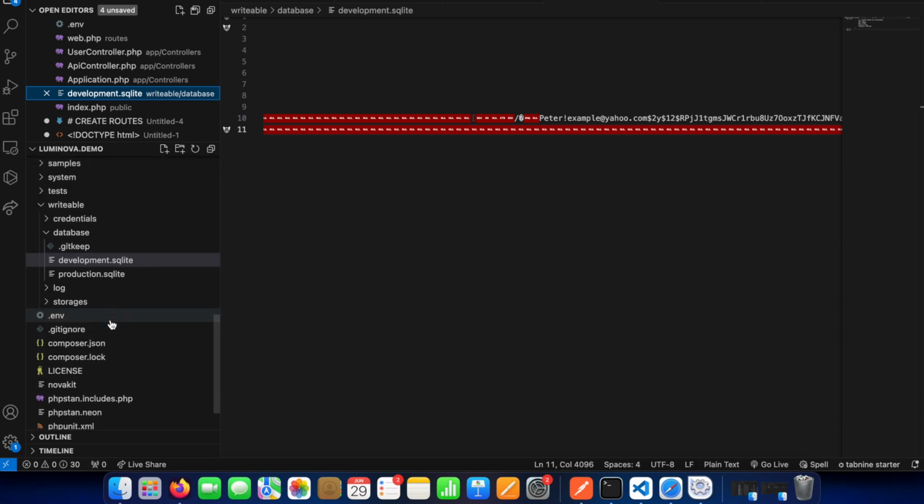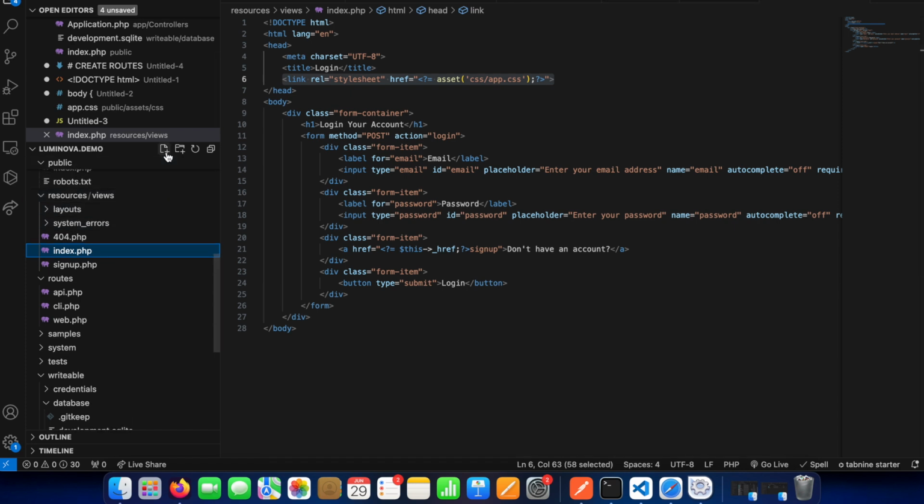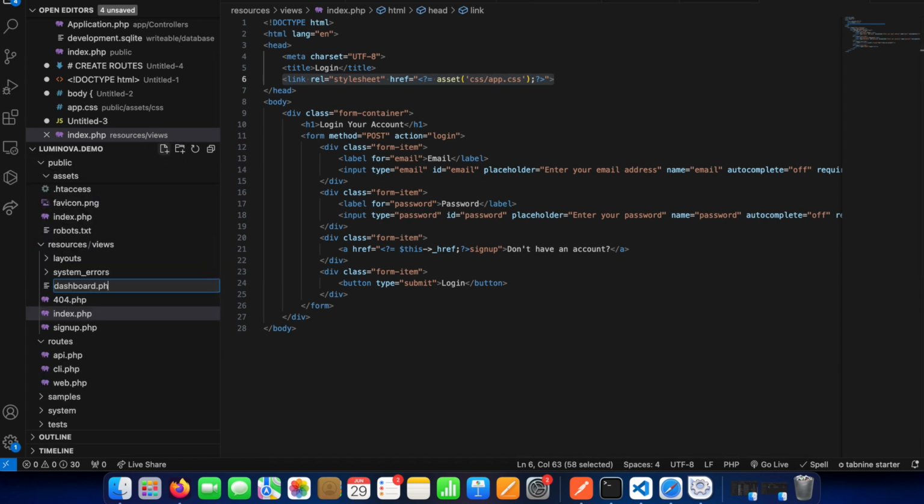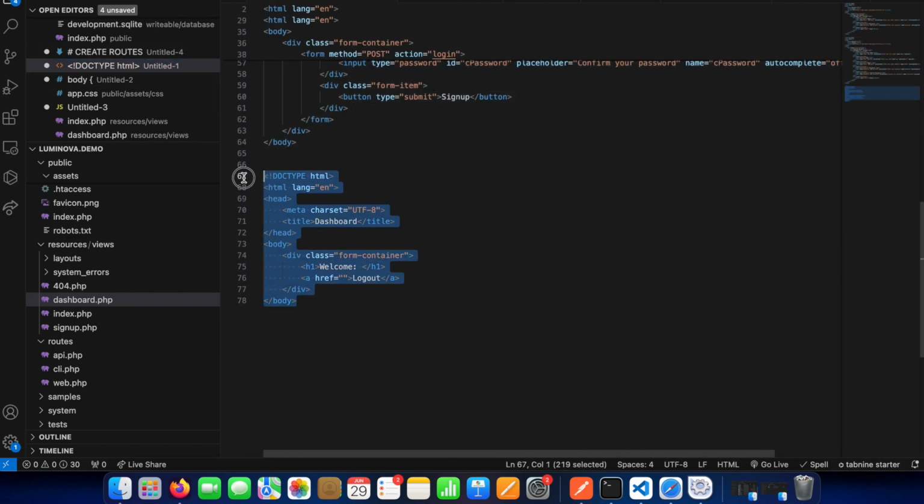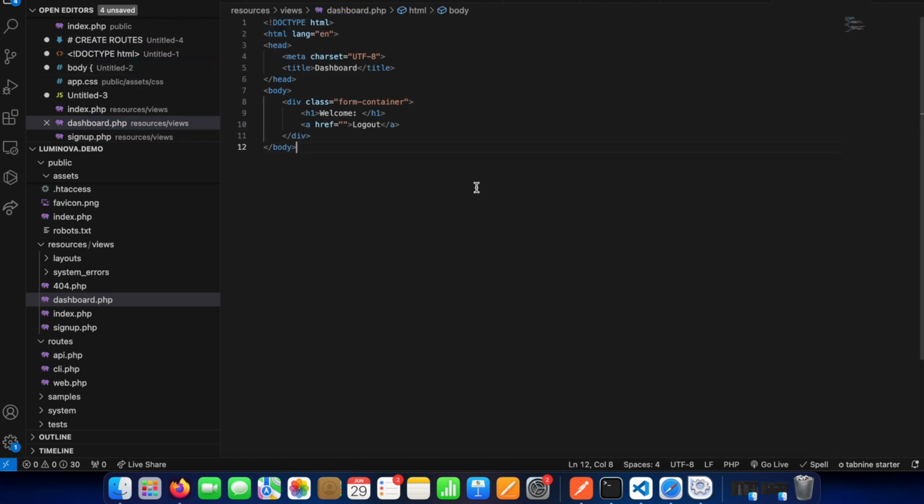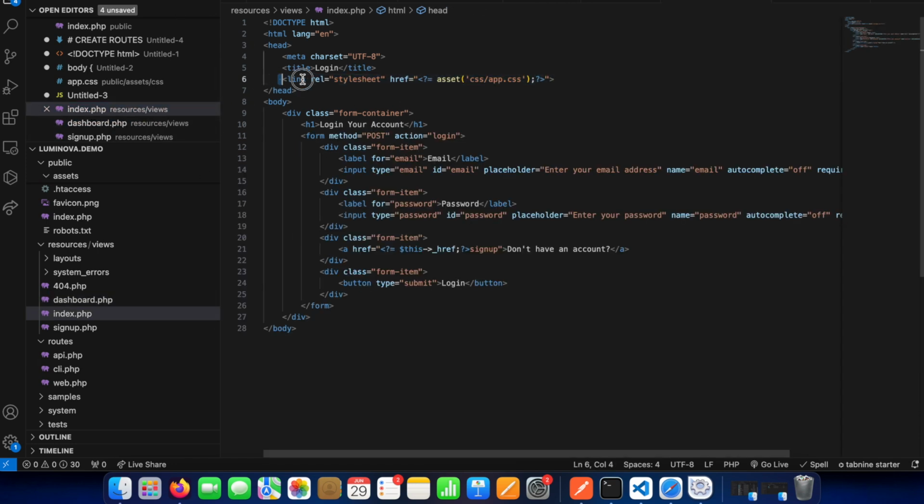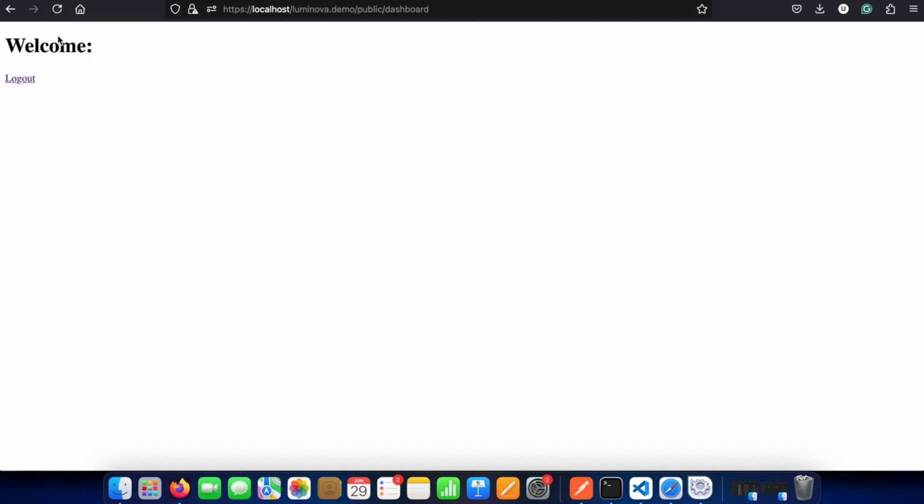Okay, go here, resource views folder, dashboard.php. So we'll copy our dashboard code, our dashboard HTML. Okay, we'll paste it. Okay, maybe needing this also as well. Now we reload. So we have welcome, but the name is not showing, no information, so we need to set it up.